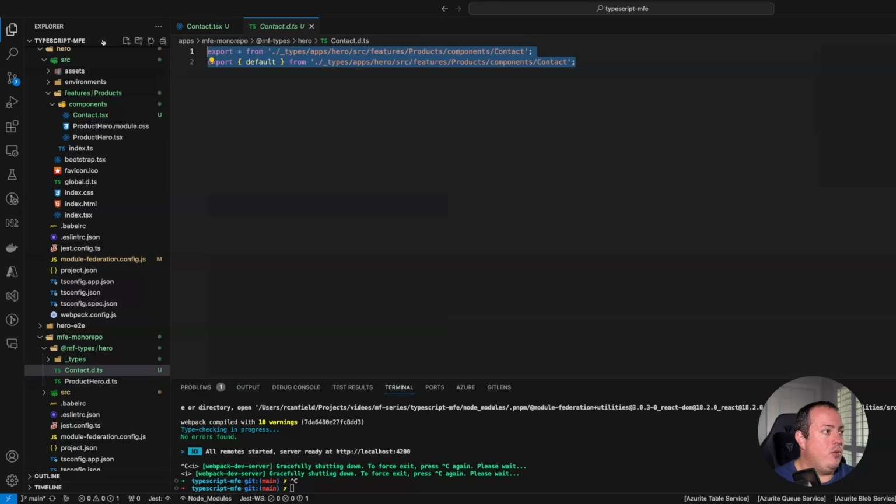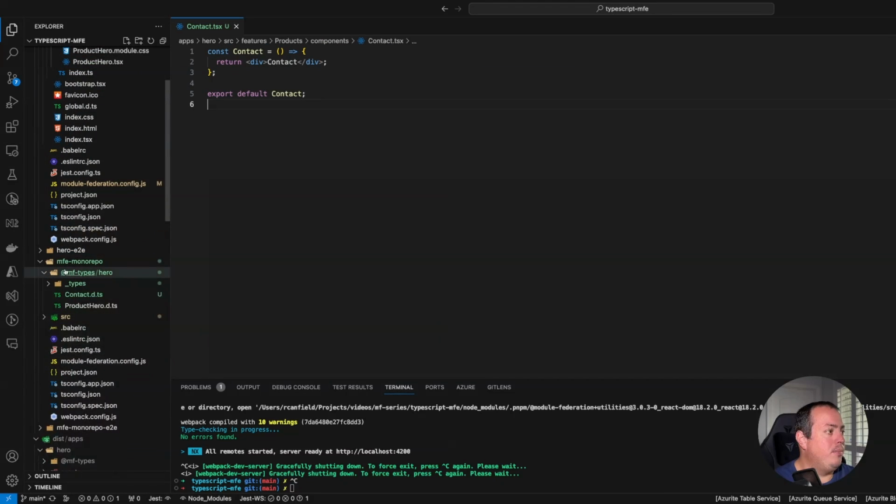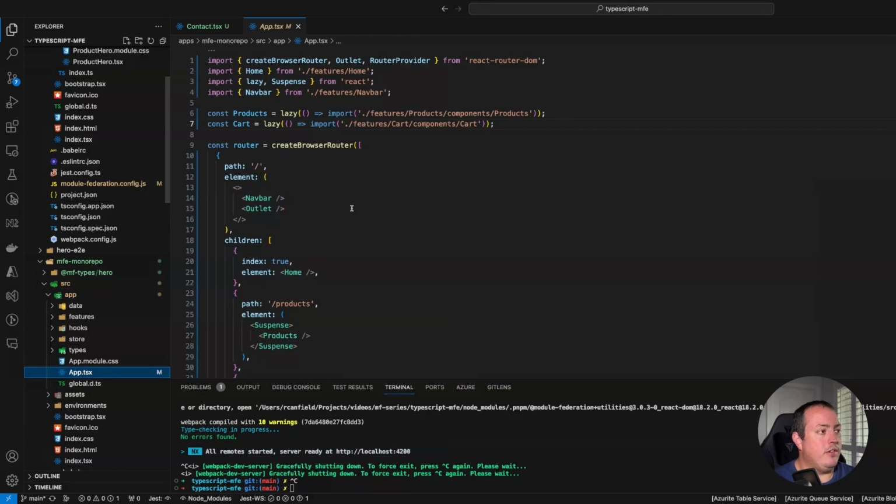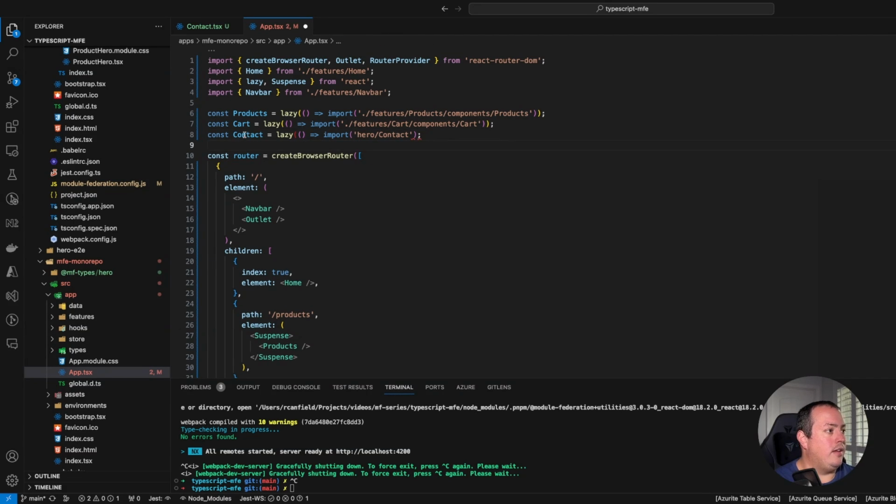So we have our new contact type here, and we're going to go into our application and reference this new type. So in here, let's go ahead and pull this in. And again, this is going to be using the hero, which is the name of our remote, and it's the contact component.